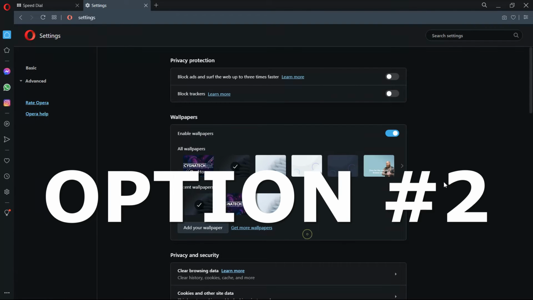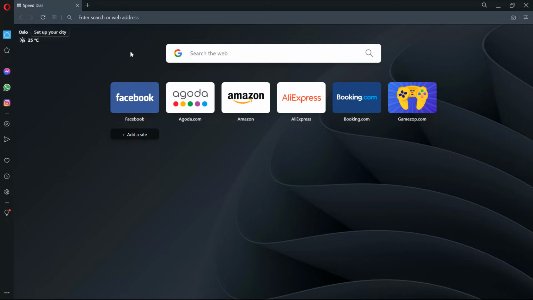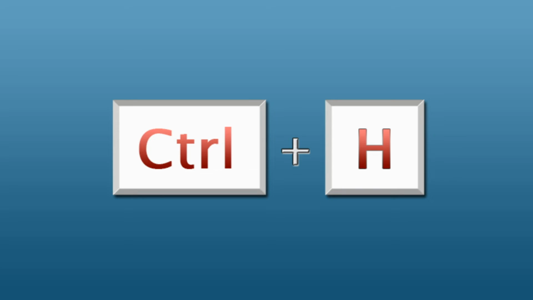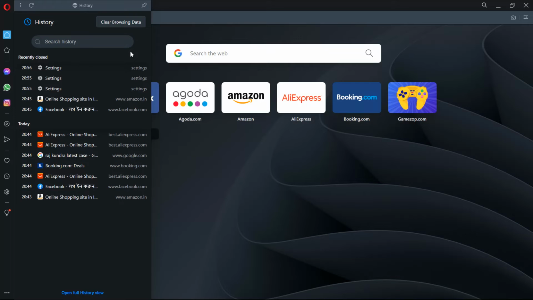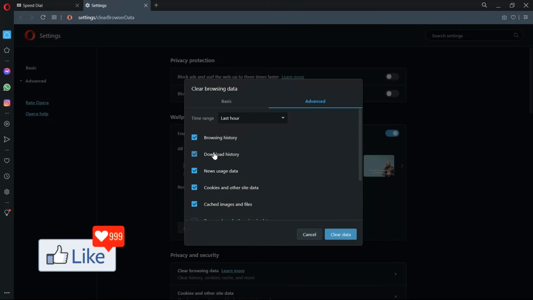Option number two to clear off your browsing data on the Opera browser is by simply clicking on Control and H off your keyboard from your laptop or your computer system. Once you do that, you get a pop-up like this and you would get an option to clear browsing history. Do you see this button out here? Click on this button and again you get to the same page. The same pop-up comes here to clear off your browsing history.